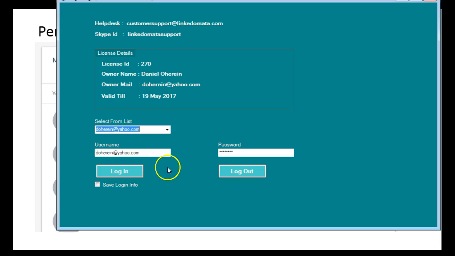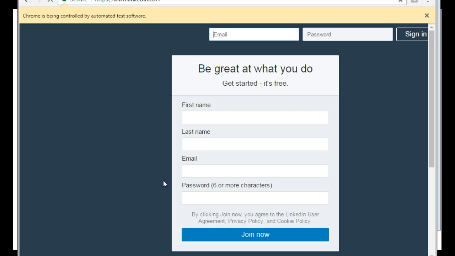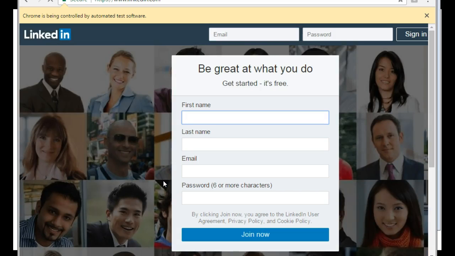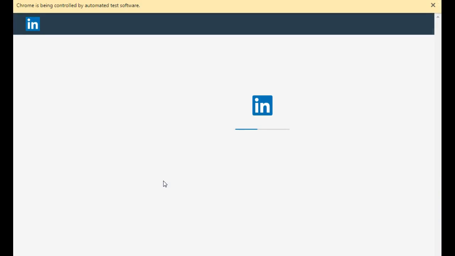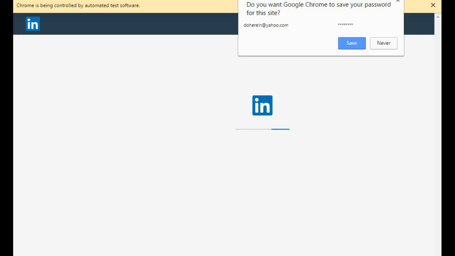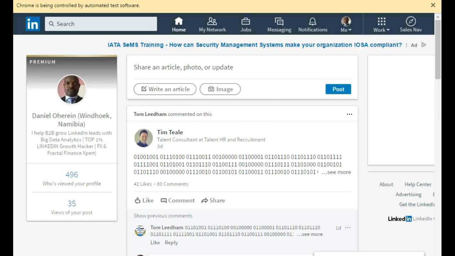So I will use my own in-house software, applications or robots to log back in to my LinkedIn, and I will ask this software to automatically withdraw pending invitations. You can see how it works. It logs back in to my LinkedIn account. Logged in back to my LinkedIn account.